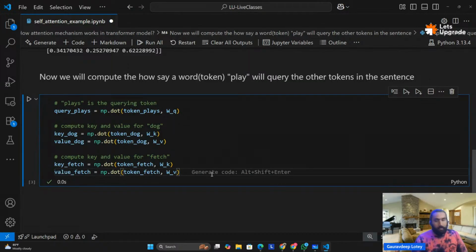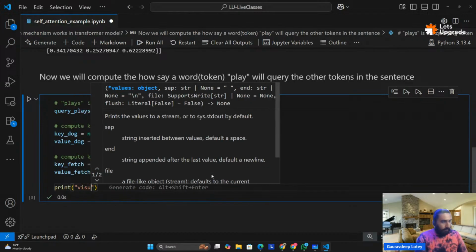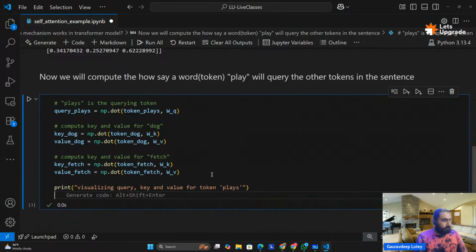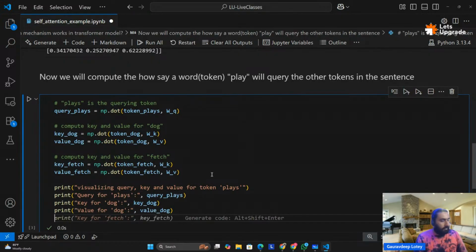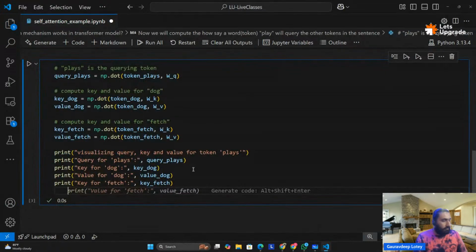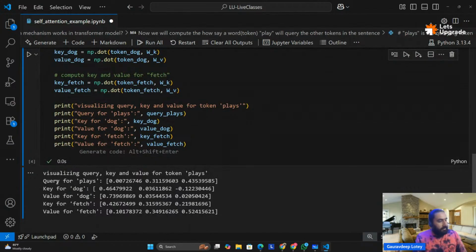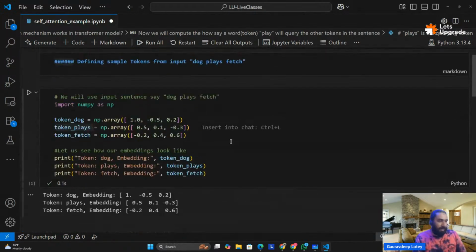Again, you can try to print, visualizing query, key, value for token play. Then query for play, key for dog, value for dog, key for fetch, and so on. We will just try to print it and realize query for play is this, key for dog is this, and this is how these things are coming into the picture. So let us just roll back whatever we are doing over here.